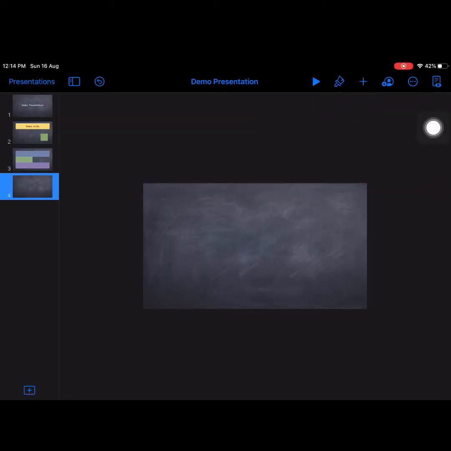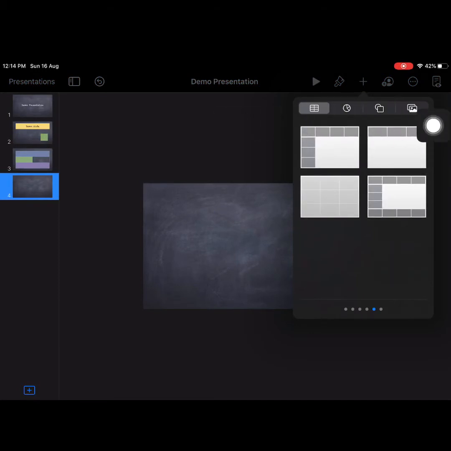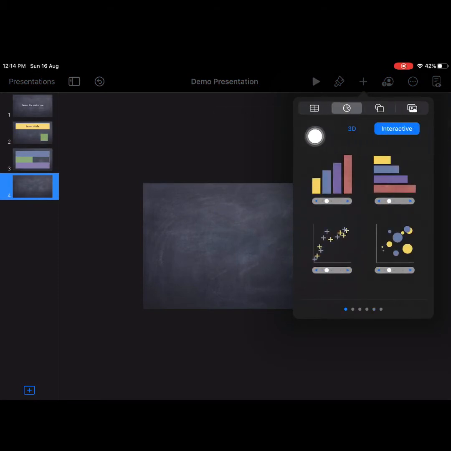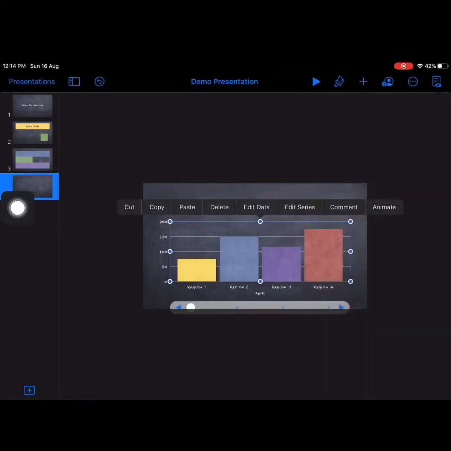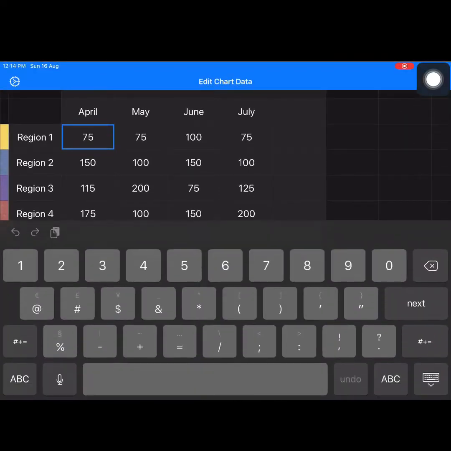Next up in the add section, we have Smart Chart. So if I click on this, you can see we've got a few options here. We've got 2D, 3D, and we've got interactive. So if I load up a chart, you can see here it comes with some preloaded data, and you also get this menu that comes up automatically. So if you want to change what's in it, you simply tap on Edit Data, and you can put the data in that reflects your information.